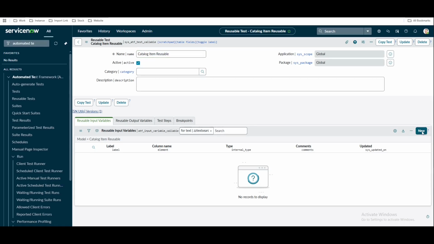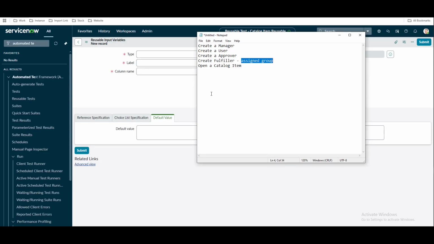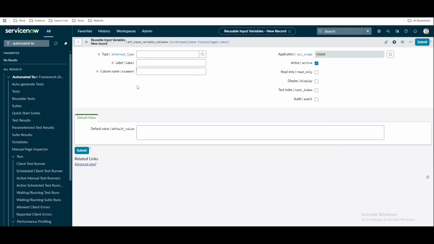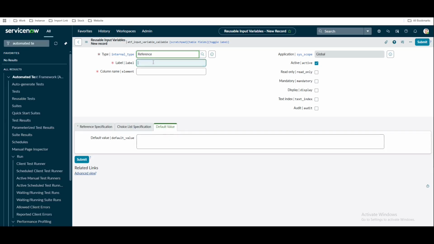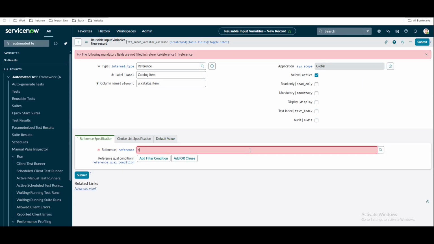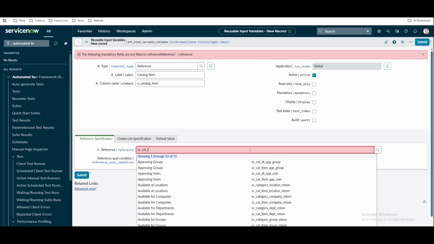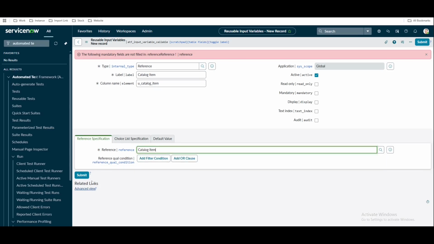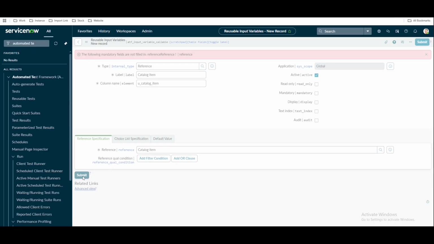So let's say that we are going to create an input. What are the inputs we need? Normally for a fulfiller, we assign some assignment group. Then for opening a catalog item, we actually open the catalog item. So first, in that case, we are going to create a reference field. So type will be reference, then label will be catalog item. We'll submit that. So this is the first input, and the reference is to the sc_cat_item table.